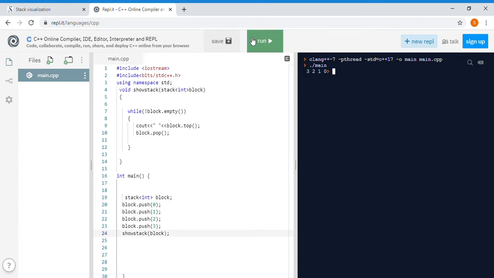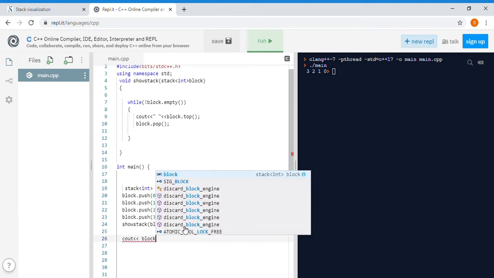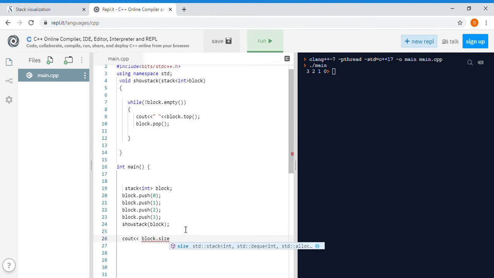Okay, here you go. That's our output. We put 0 1 2 3, and first of all we get the 3 element because it was on the top, then 2, then 1, then 0. So here you go, we get our first stack values. Now if you want to check what is the size of our stack, then there is a function called size. We just need to write cout name of the stack dot size. That's it, it will give you the size of the stack.